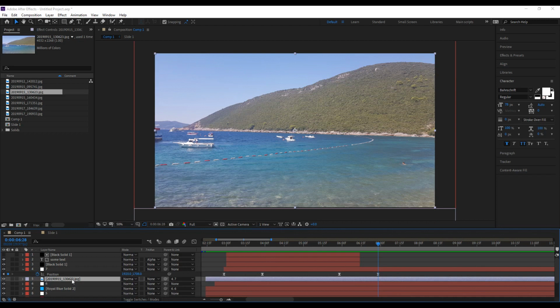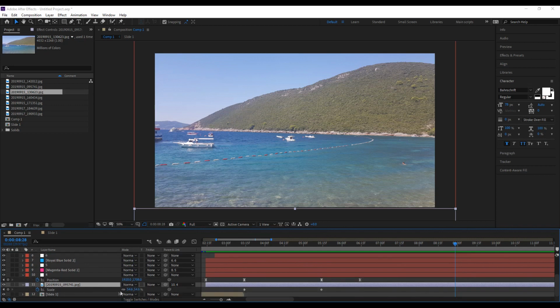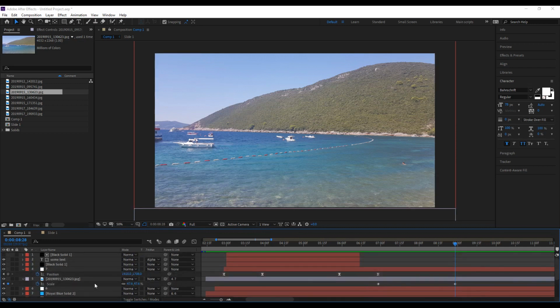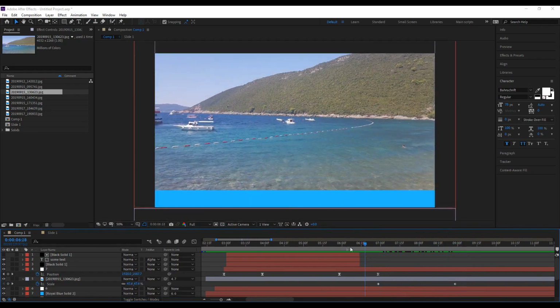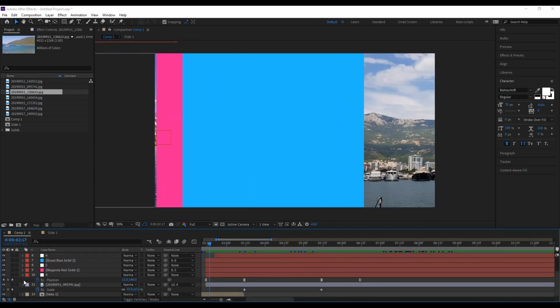I select the layer and press S, click on this watch, create a new keyframe, move the time marker, and click here to create another keyframe. Select the previous footage to copy the scale, and paste it. Let's see again what we have.